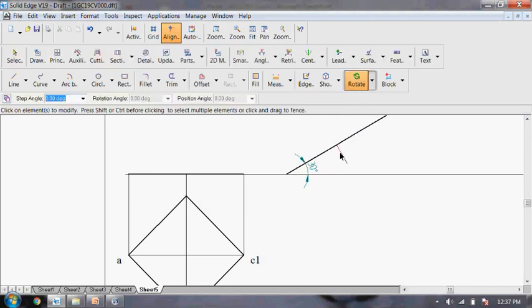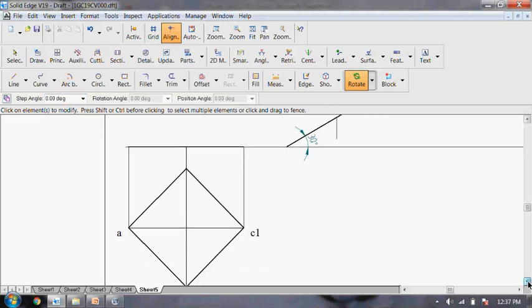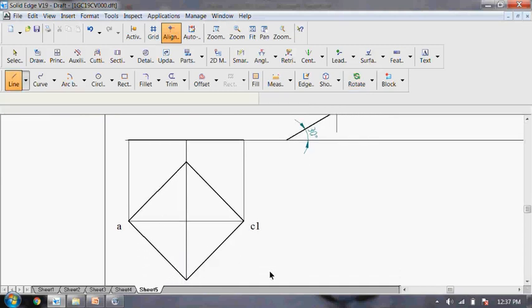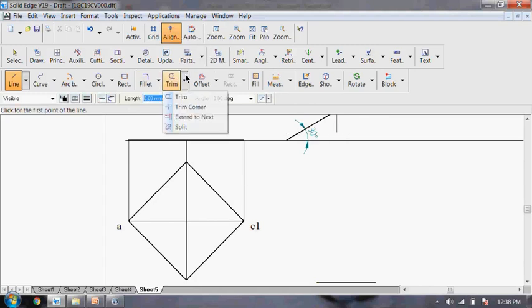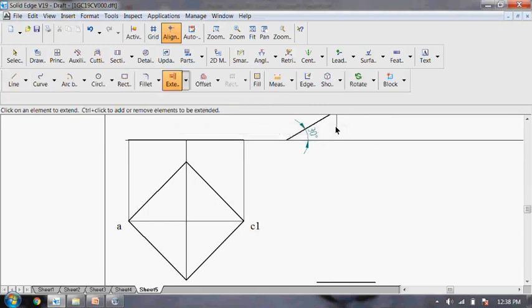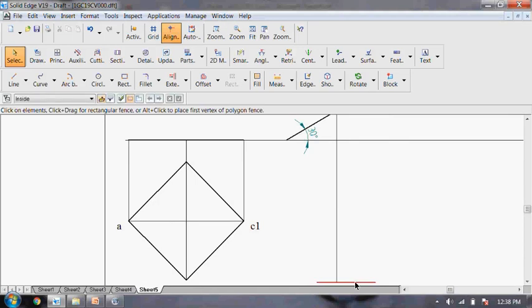Then after that, rotate this intermediate line. Click on this intermediate line. Select the endpoint of this intermediate line. Adjust your mouse and make it 90 degree. So draw a reference line and extend that line. Draw a reference line over here. And extend this intermediate line using extend command. Extend to next. Click on extend to next. So keep the cursor on this line and get extended. Then delete this reference line.